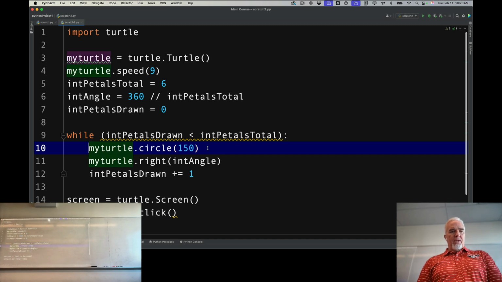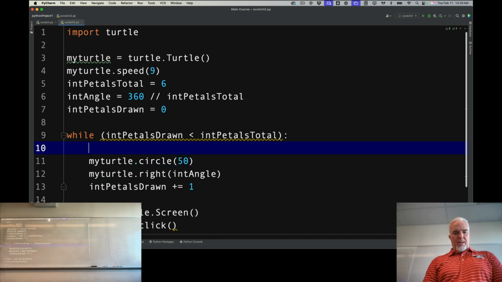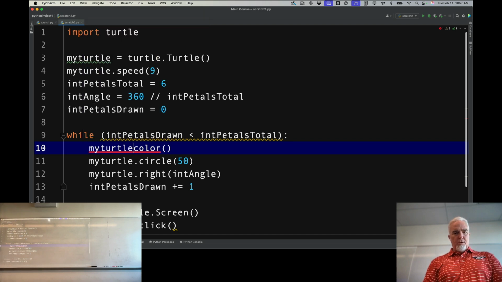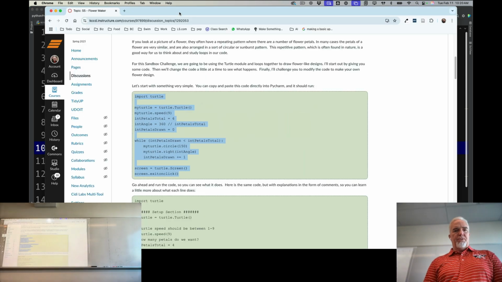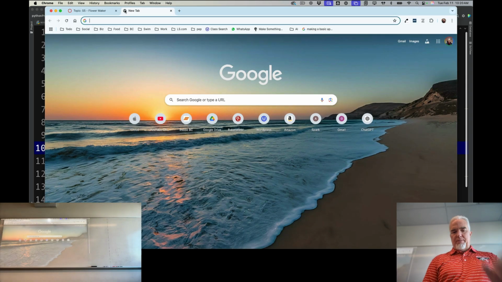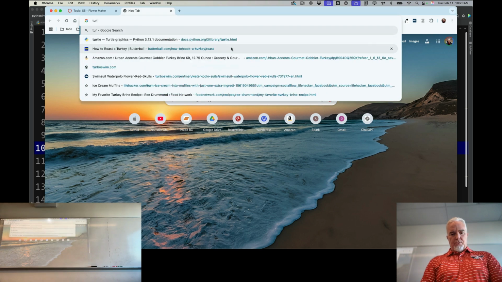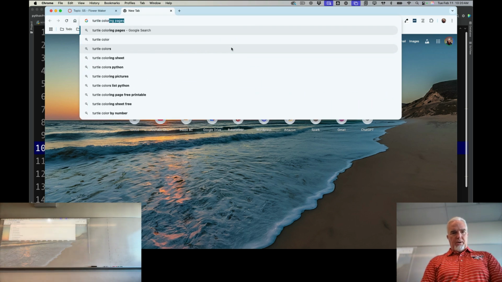For example, maybe I want to make the circle a little bit smaller. And maybe I want to change the color, my turtle.color, and I can say yellow. If you want a list of the colors, here's what you Google. I'm going to tell you the secret sauce right here. Turtle color trinket.